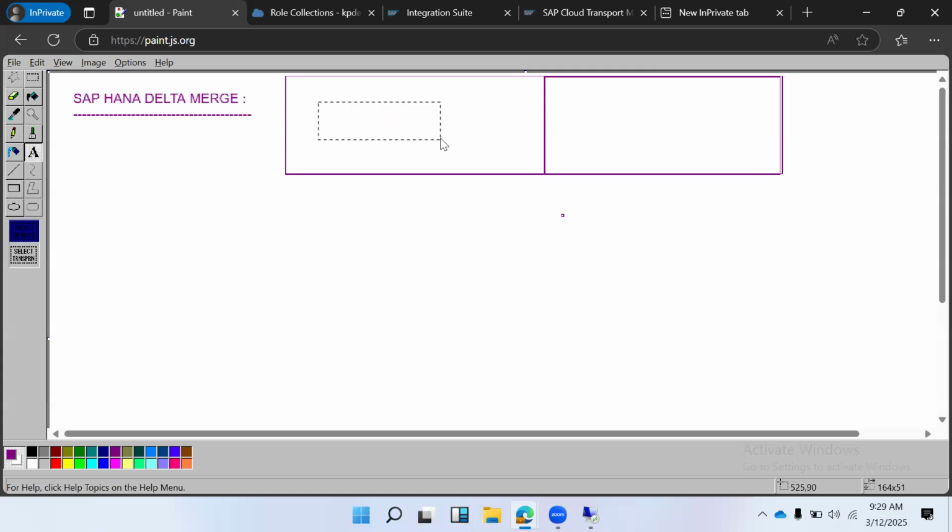One is the delta storage, DS, and the second one is the main storage, MS. First, data will come to your database and land in the delta storage level, in this location. That is how the main things are working here.